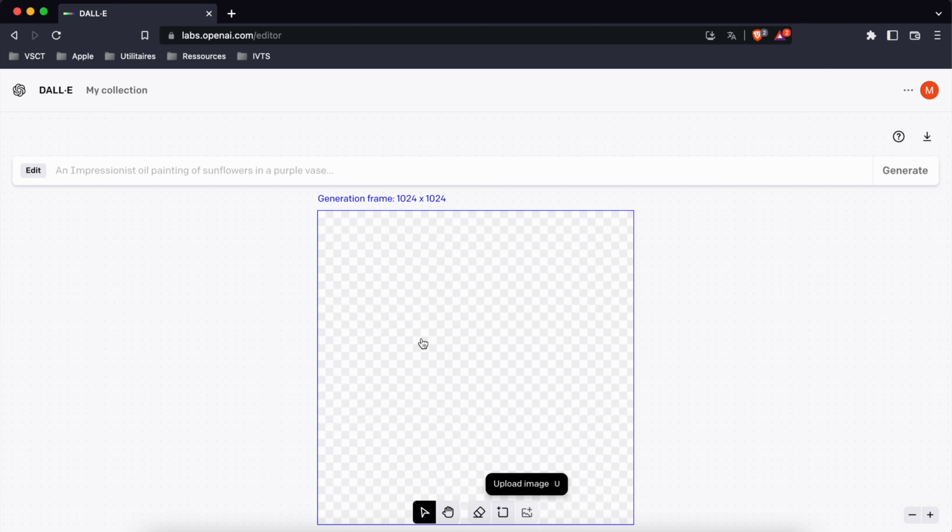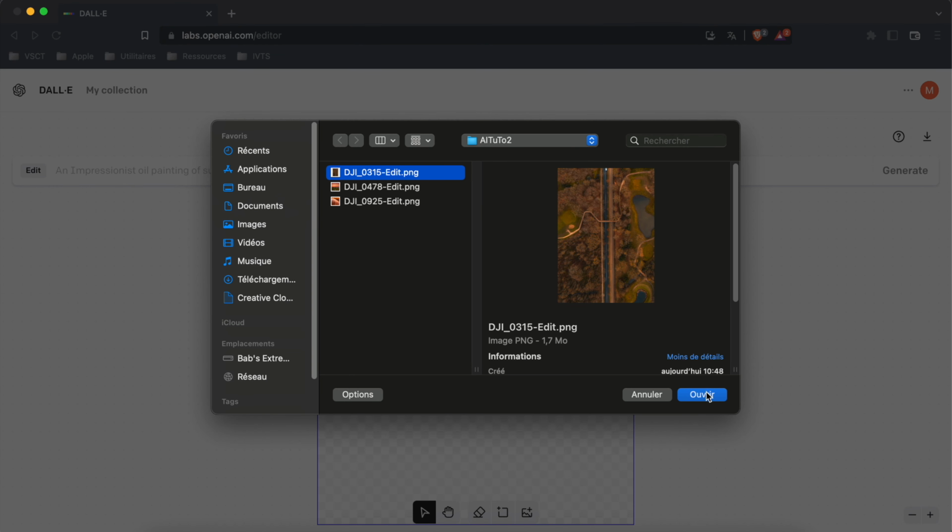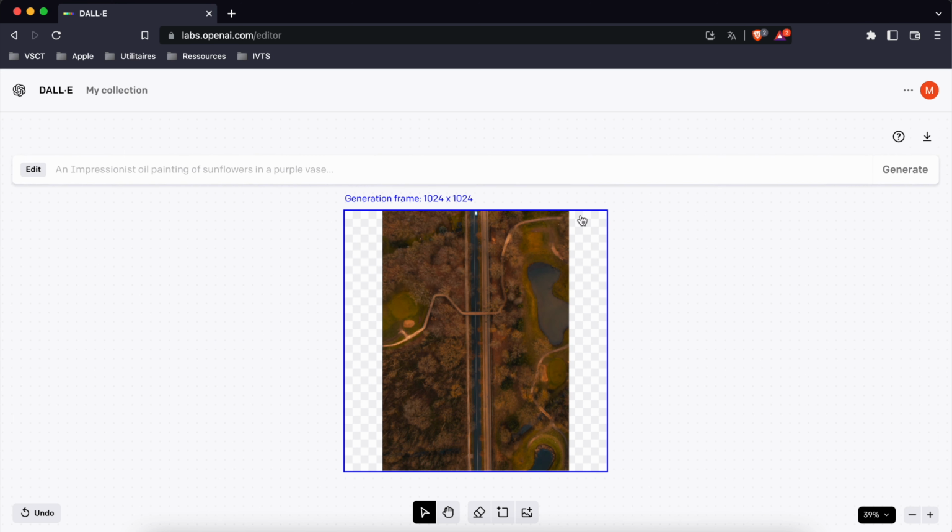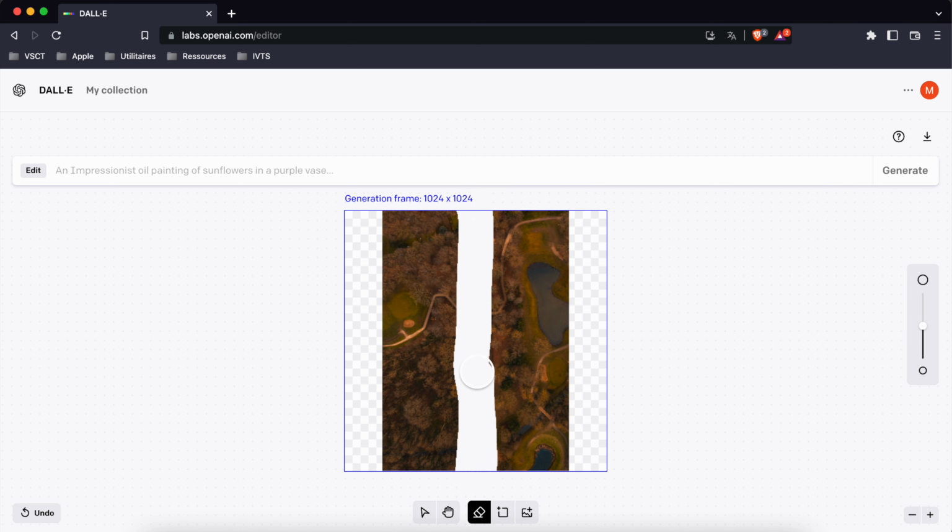So here with DALL-E, what I'm gonna do is just import my image. I've already removed and used the transparency around here, and there is another tool, which is the eraser, that you can use here, just like in Photoshop, to remove parts you don't want on your image and you want DALL-E to generate. So I'm gonna say it's trees and golf and autumn. So I've described what my image is about, and I'm gonna hit generate.